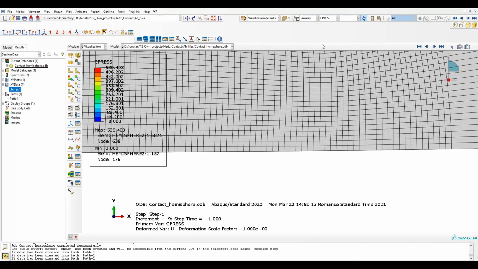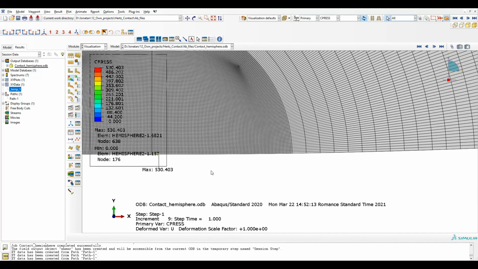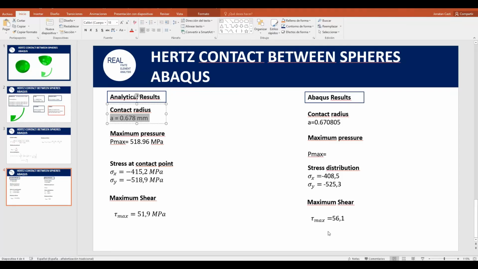So it's fine. And the maximum pressure, we can get it from here, but we can plot it, C-press, and check the maximum value. It is 530 megapascals. So yeah, the results are very close. So this is a sign that we have done a very good job here. So yeah, I think that's all.